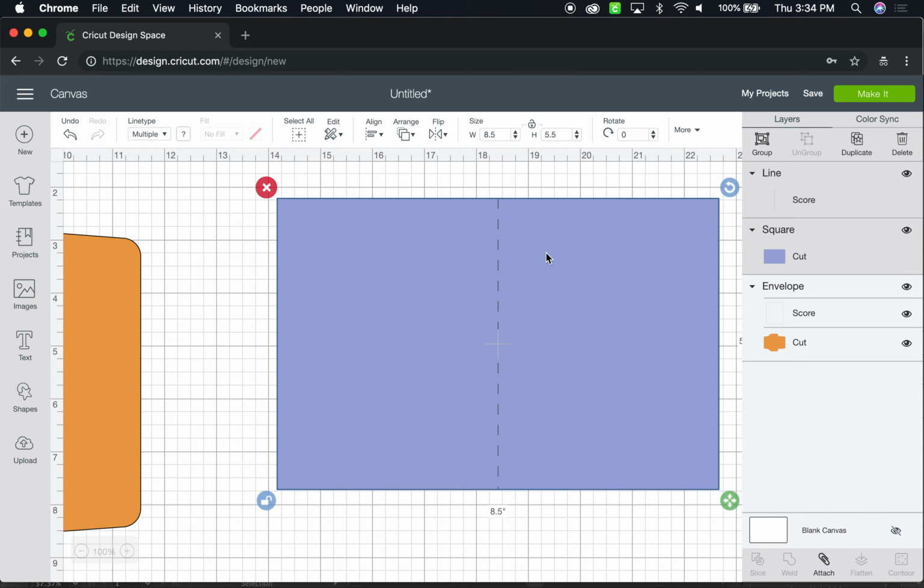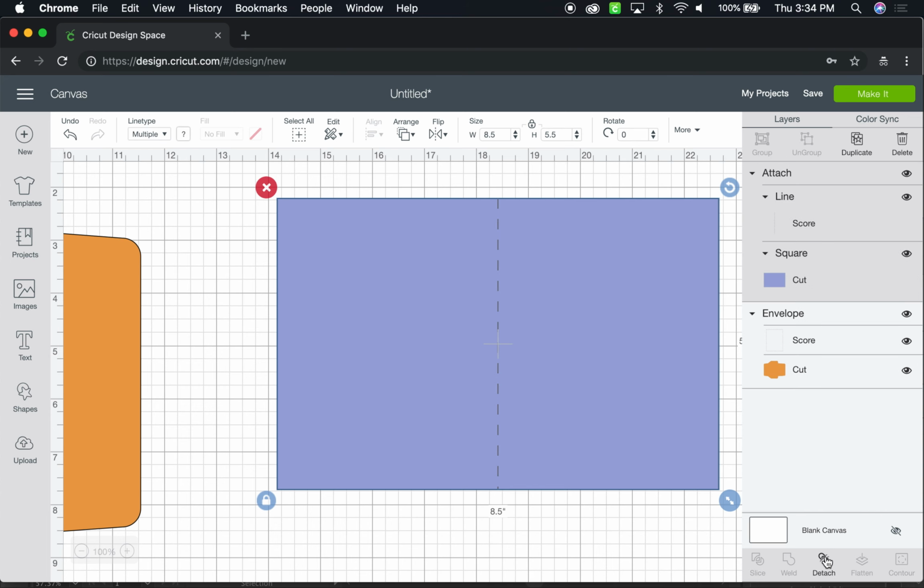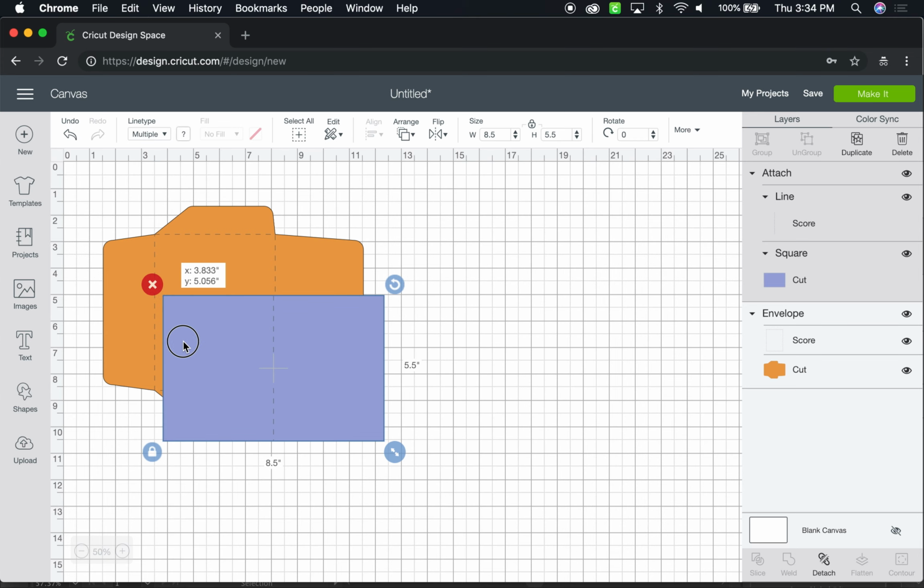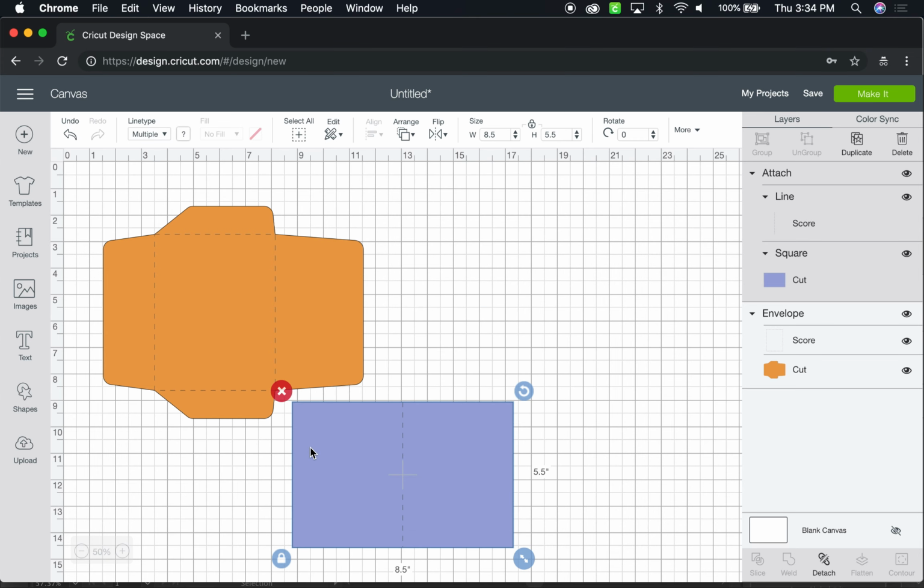So I'm going to just get those two things selected again. And you see on the layers panel, the score line and the cut box are both selected. So now we're going to go down here and attach. And here we have, I'm going to zoom out so you can kind of see them together. Not very color coordinated, but we have an envelope and a card that if we just went to make it right now, we'd have a nice blank envelope and blank card that you can write on or do whatever else you wanted to. Now, at this point, we're going to go ahead and cut these shapes out so you can kind of see what it looks like.